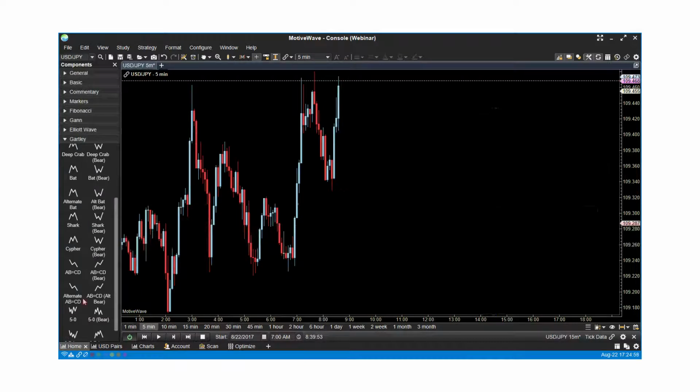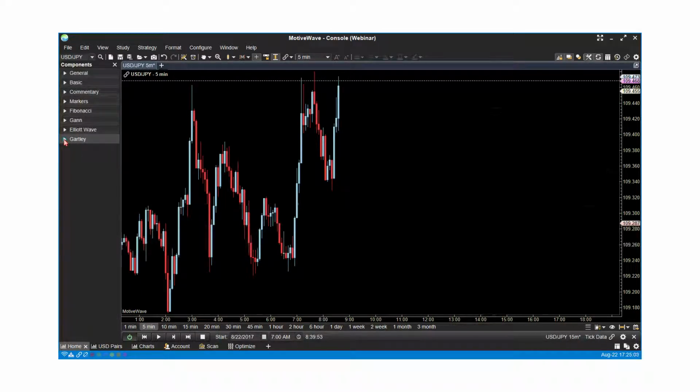So that's the components. Now I want to quickly touch upon analysis. The good thing about MotiveWave, another great feature, is the analysis. I've only seen a few other platforms implement some form of it. However, the way we implement it is pretty unique. We've had a lot of feedback in regards to that.